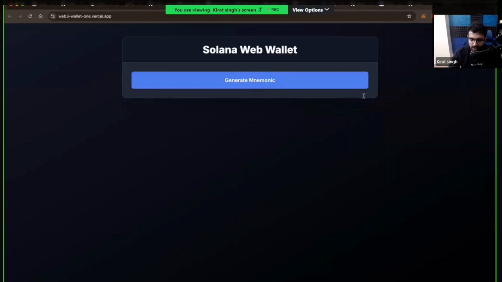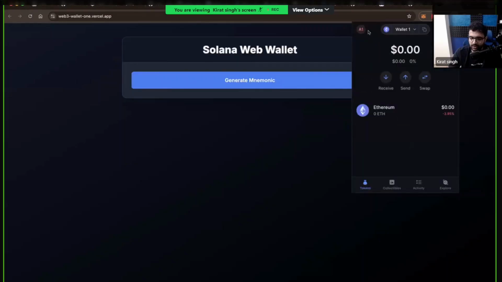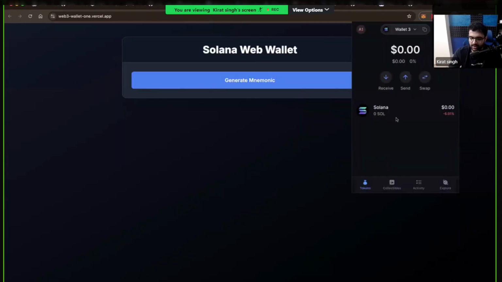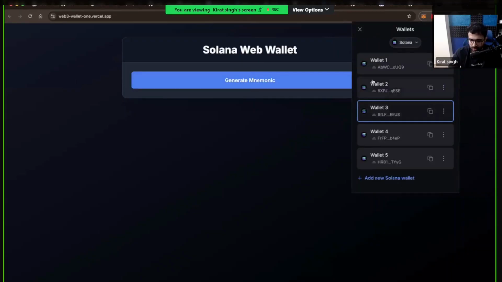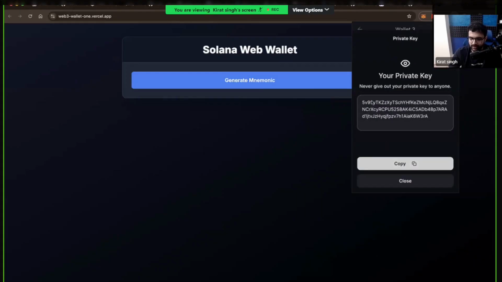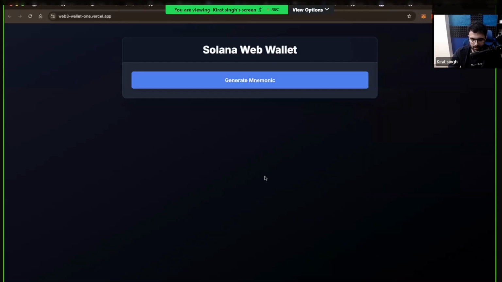Hey, can you generate a wallet? We can see the public key, right? How to get the private key? So for Backpack, go here, open the specific wallet. Let's say it's this third wallet right here. Click on these three dots, click on show private key, put your password. It will show you the private key over here.